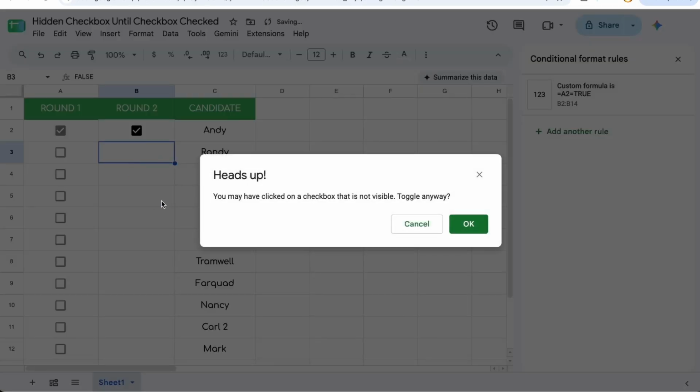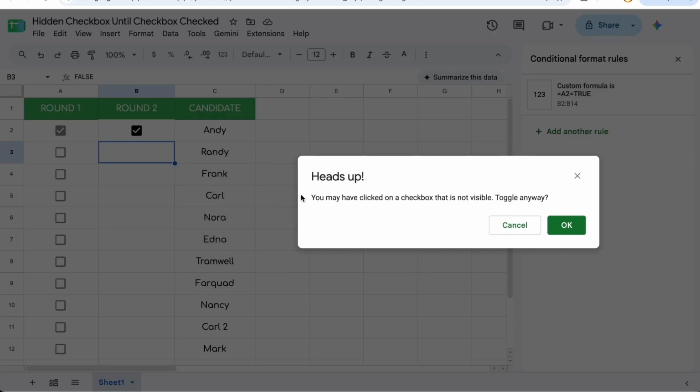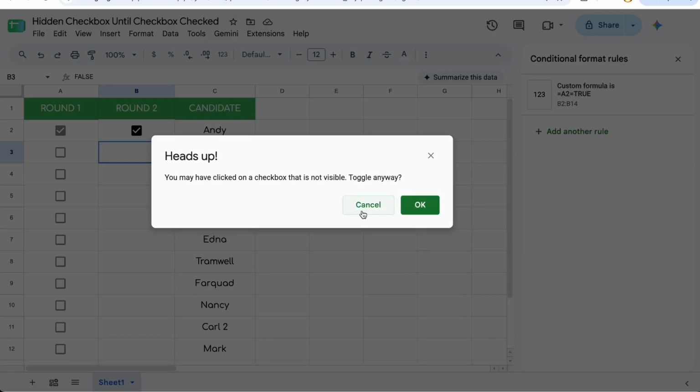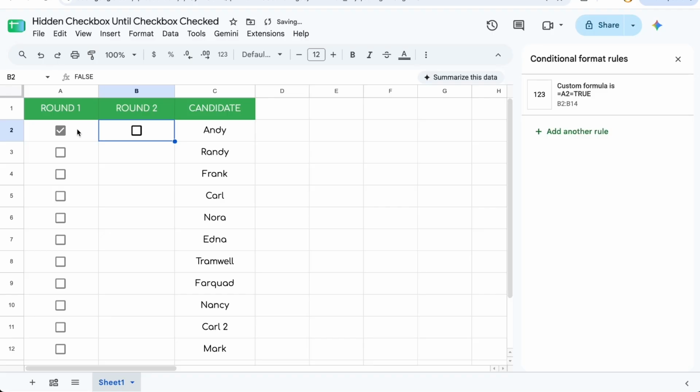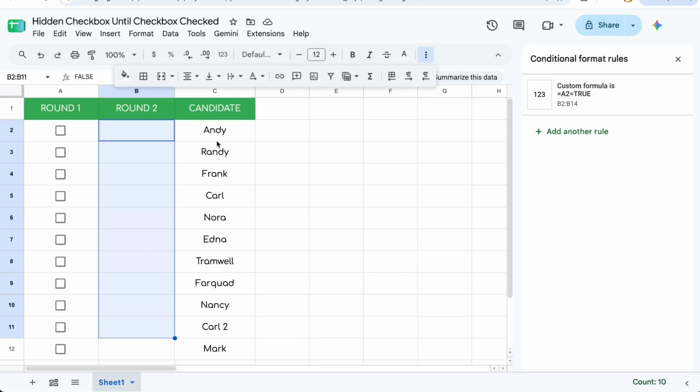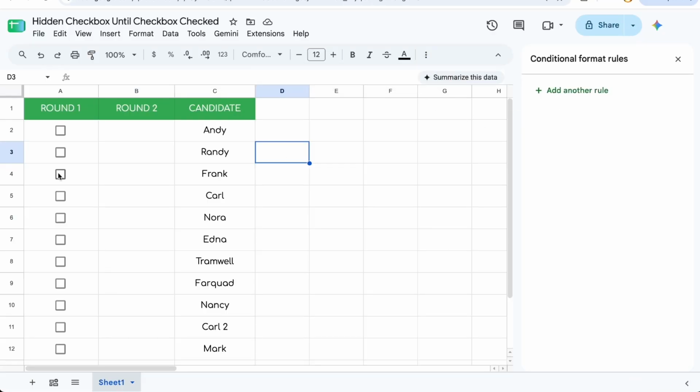Funny enough, it actually works in the other column as well when it's not visible, and it'll say you've clicked on a checkbox that's not visible. Toggle anyway. When I hit cancel, the very first time I did this, when I changed this to both the text and the background are the same color, it did give me an are you sure you want to do this? Yeah, we're sure. Thanks for asking, but there you go. That's how you have a hidden checkbox until the checkbox is checked.